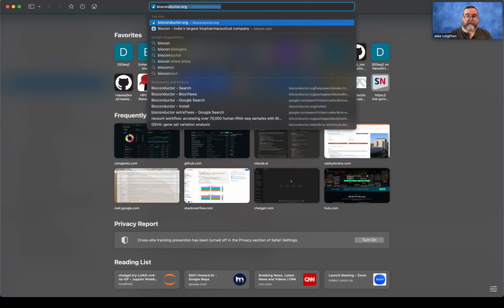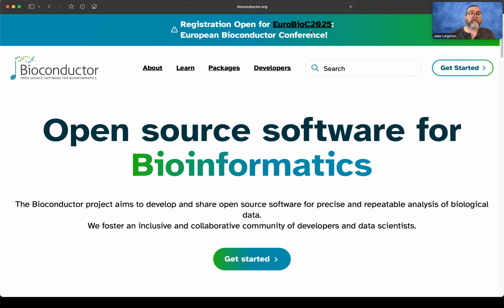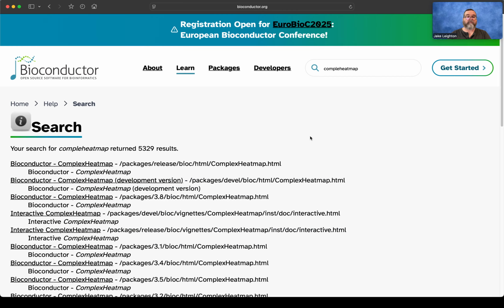Let's check it out. Bioconductor there. This is basically a bioinformatic repository of all sorts of different packages and functions. Like, for example, let's check out ComplexHeatmap. ComplexHeatmap is something that is used for plotting. Very, very important.